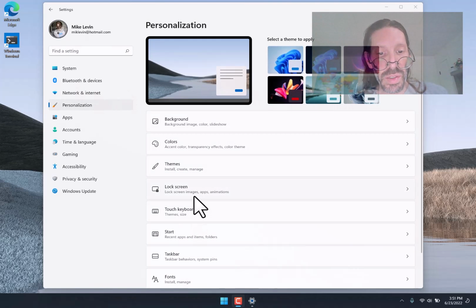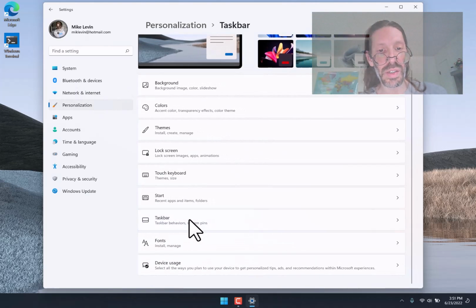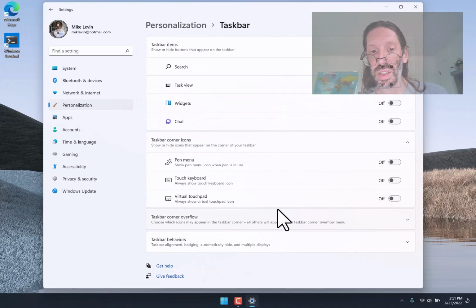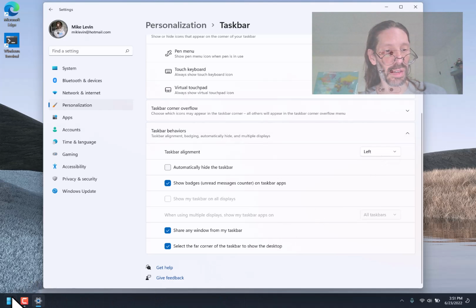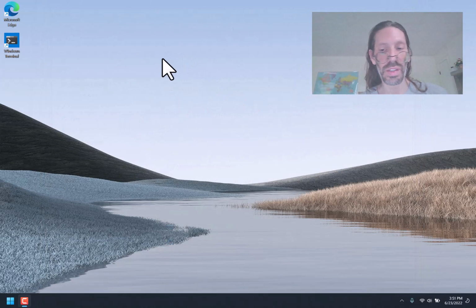And then, I guess it's under personalization and taskbar, and taskbar behaviors. And here it's set to center. We just change that to left. And now it's a little bit more tolerable. Close out of that. And that's this video.